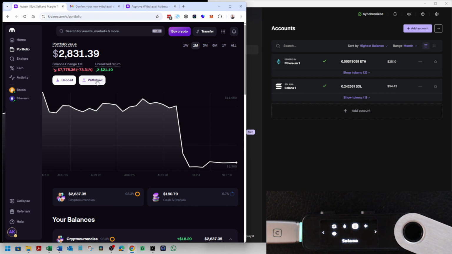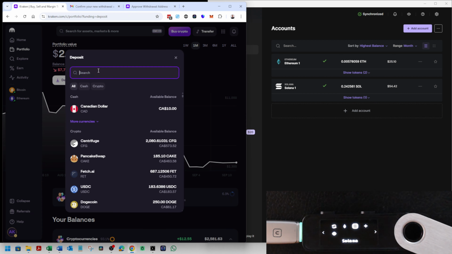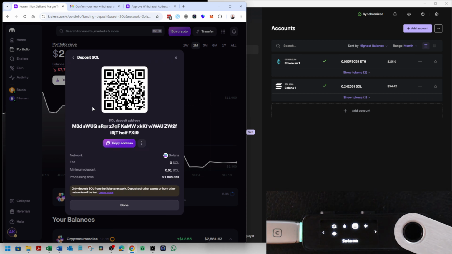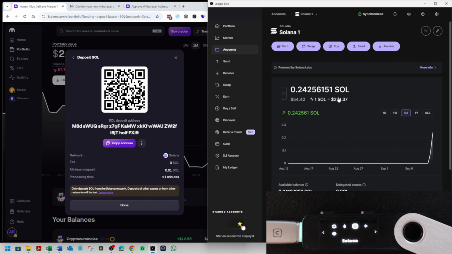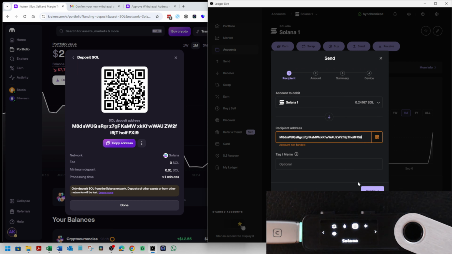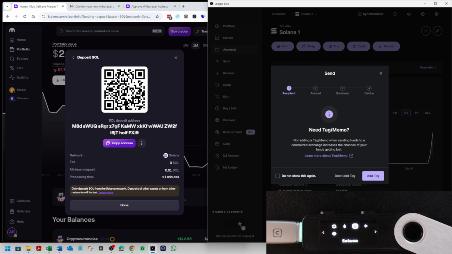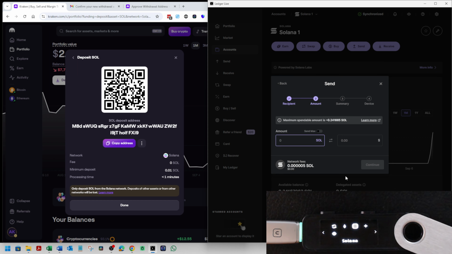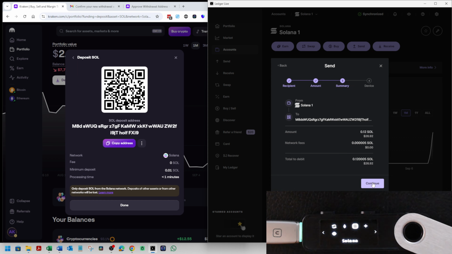So I'm going to click on deposit in Kraken, type Solana, copy the address, go to Solana, click on send, enter the address, click continue. I'm not going to add a memo right away. And instead of sending the full amount, I'm going to send half of it because I'm going to need some Solana for transaction fees for other tokens. Continue.